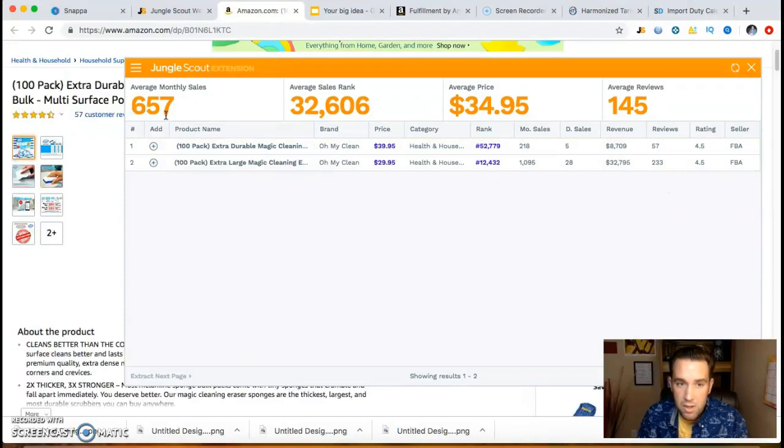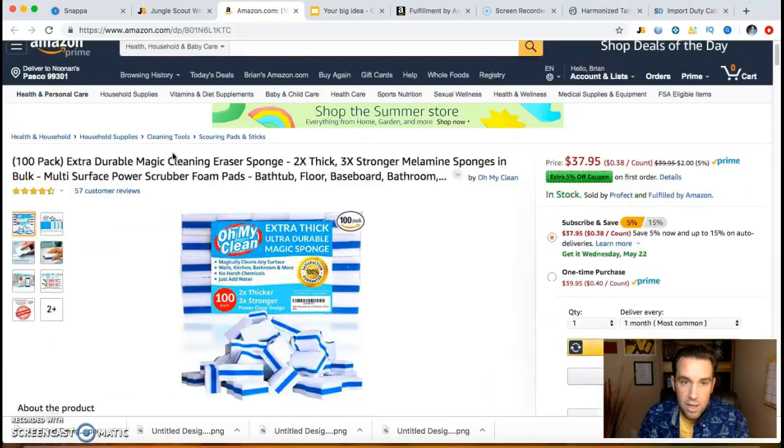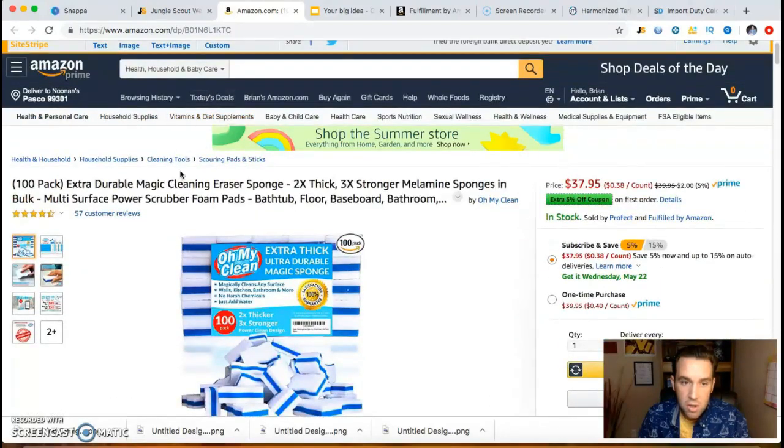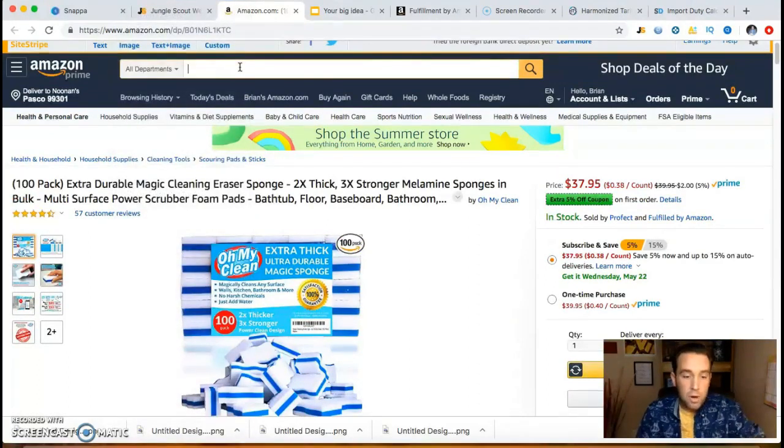So estimated monthly sales is the same, 657. Average sales rank, 32,000. I look for products around 30 to 40,000 or under. And then average price point is good. Average reviews looks good. So what I would do from here is grab the most broad keywords, and that would be cleaning eraser sponge. And we're going to want to go up here and put that in all departments.